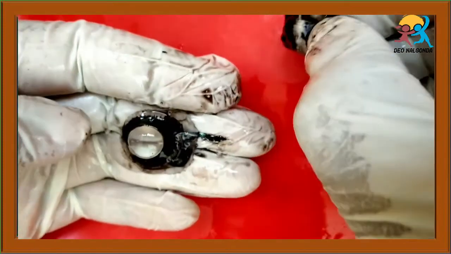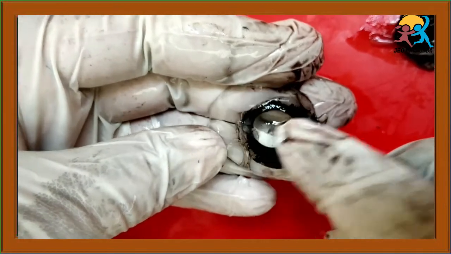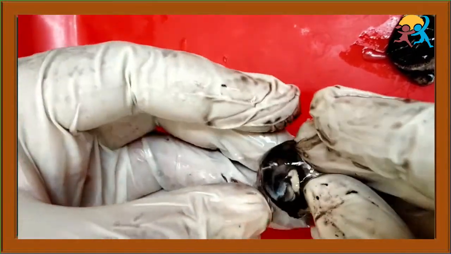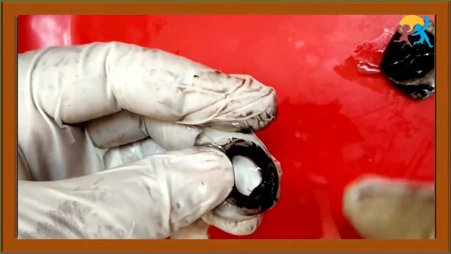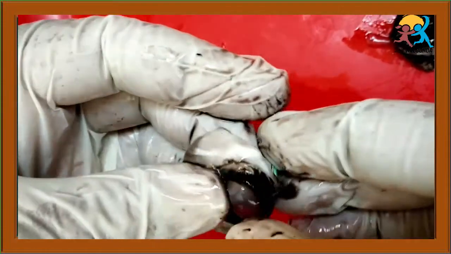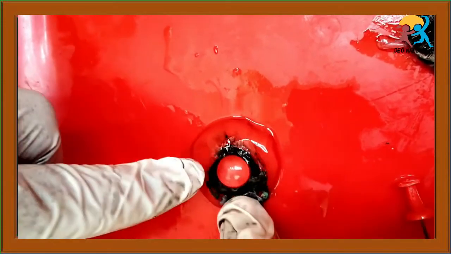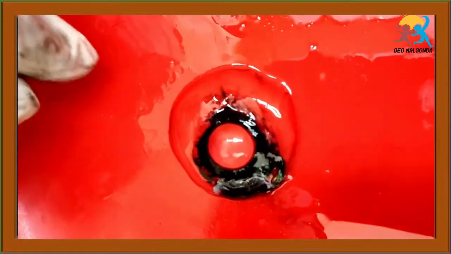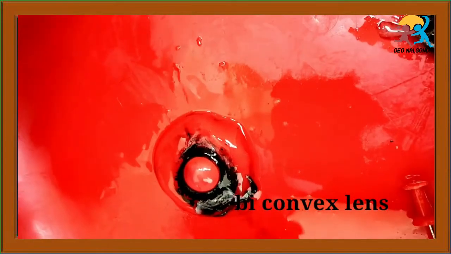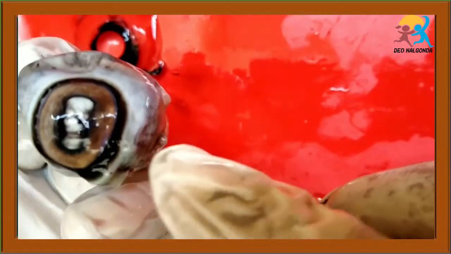Here you can find filaments also connected to the black layer, the ciliary muscles, and at the center of the black membrane you are finding the transparent lens. Okay, so all of you know that mammals contain the lens. This lens is nothing but the biconvex lens. Very clearly you can observe the parts. So the vitreous chamber contains the biconvex lens, fluid and black color membrane.